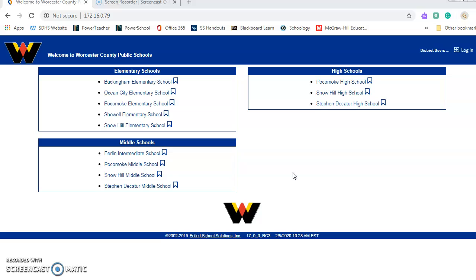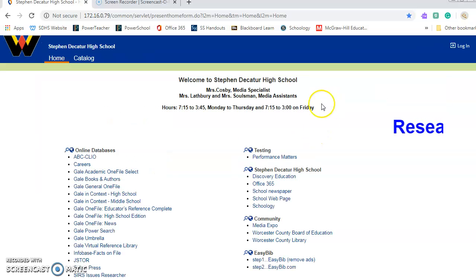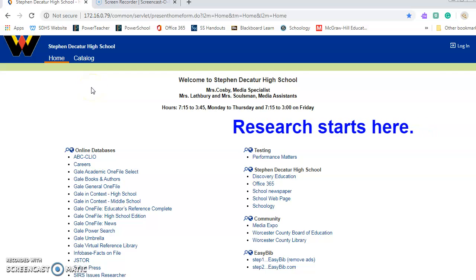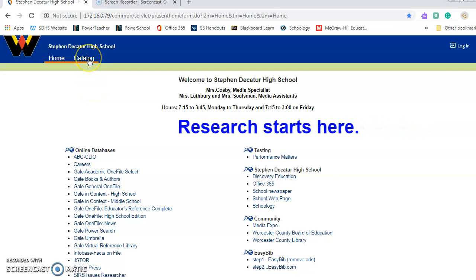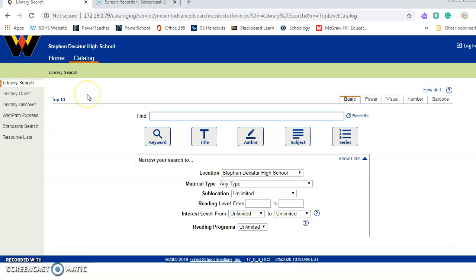Today I'm going to show you how to search the catalog. We're going to talk about the difference between a keyword search and a subject search. So I'm going to go ahead and open up our online catalog. You can access that from the school webpage. When you select your school, you're going to click up here at the top where it says catalog.